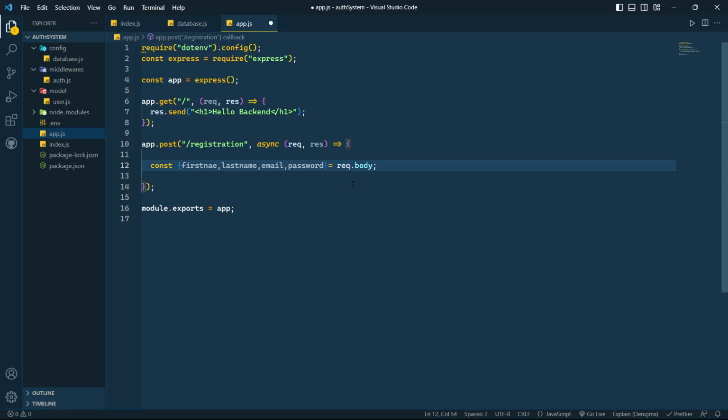So this makes our code look very easy, right? And it even looks nice. So always use object destructuring. I would recommend that.